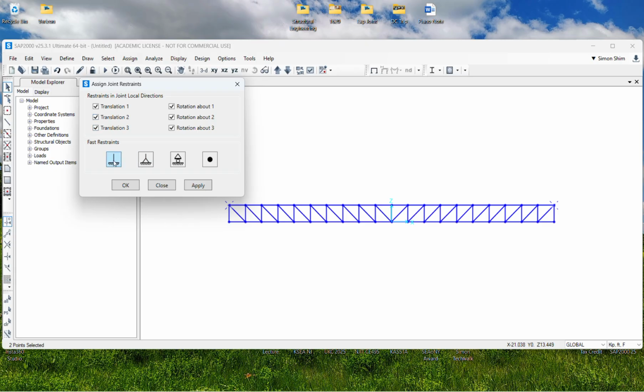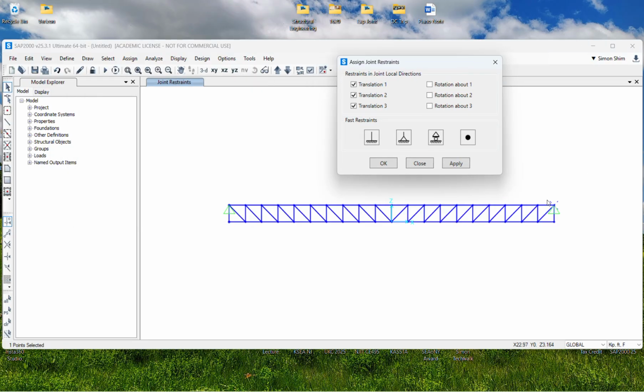You see that if you're using this fast restraint, you could use it, right? But basically we are using pin. So I'm gonna assign the pin first, so that's the pin, but the truss on the right, we're gonna make this roller, which means we need to allow that this point is moving in the X direction, right?